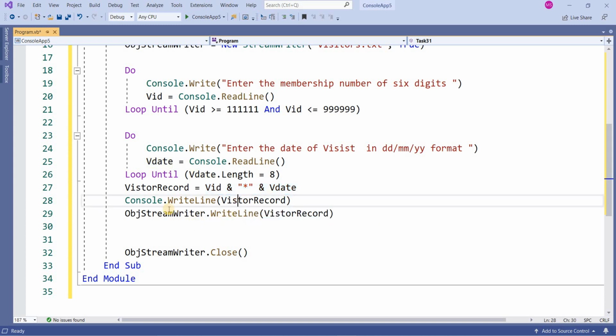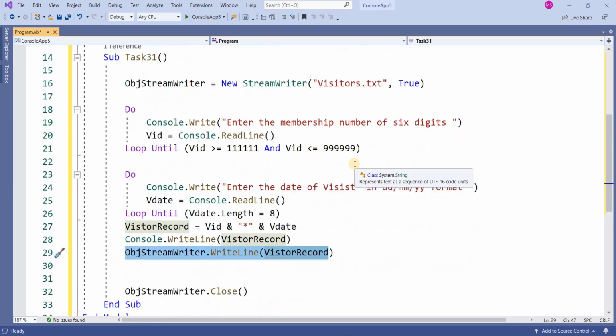Console.WriteLine visitor record will show it on my screen, and this object stream writer will write this record onto the file. And which one is the file? Visitor.txt. Okay, I want to run this program and I want to show you the output.